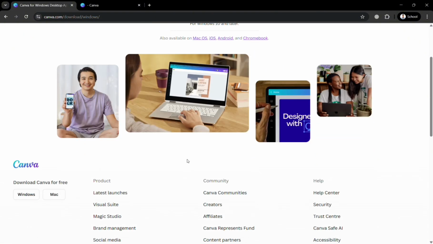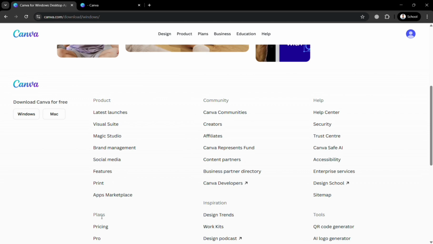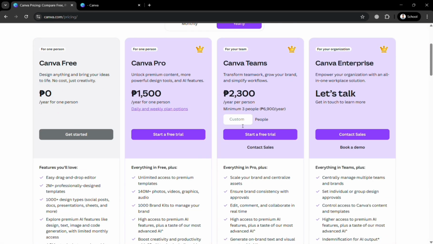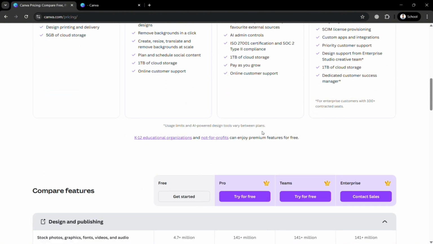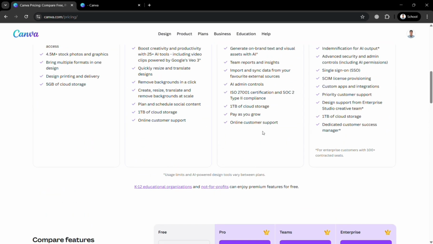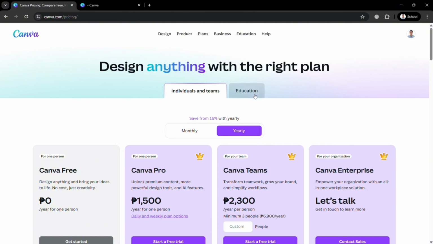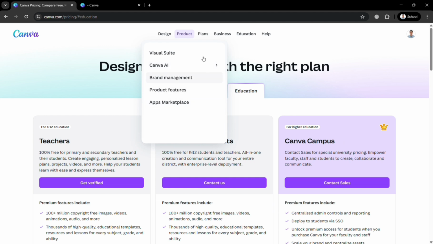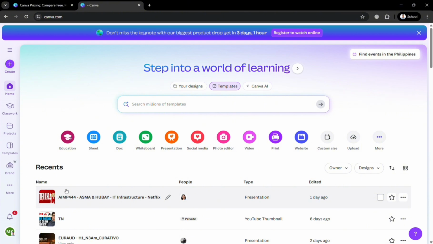But before that, if you don't know what Canva is, it is an online graphic design platform that allows users to create a wide range of visual content such as presentations, posters, social media posts, logos, and more with ease. It features a simple drag and drop interface, making it accessible even to those with little to no design experience. And Canva also offers 1,000s of customizable templates, fonts, images, and design elements to help users bring their ideas to life.